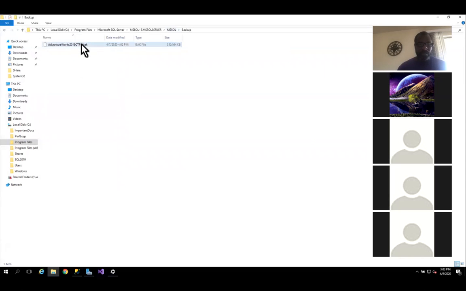Mine says 4.7 because I've been doing this a few times. So just delete that. All that is just a backup file, so you're not deleting any of your data. As a matter of fact, you're not going to lose any of your programs. So I'll delete that from the folder and go back to SSMS.